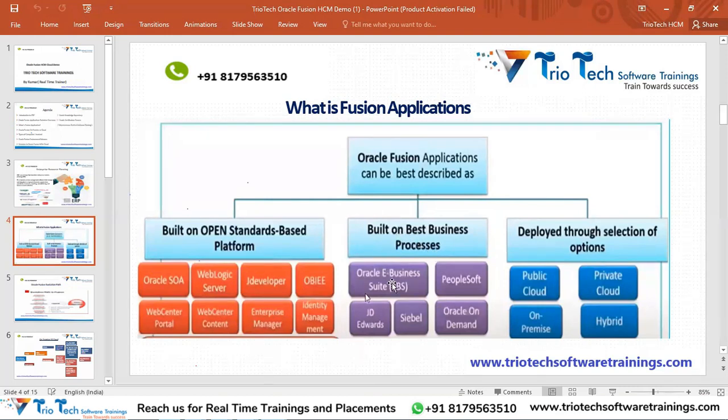Then they are built on best business processes. What I mean by built on best business processes, team, is that Oracle EBS (E-Business Suite), PeopleSoft, JD Edwards, Siebel, these are all individual ERP tools available in the market.